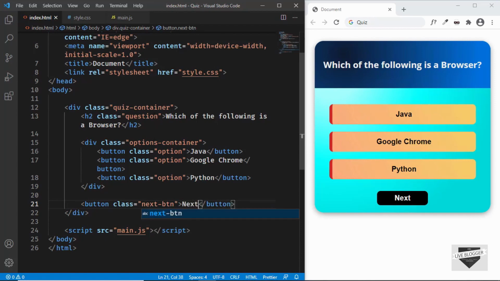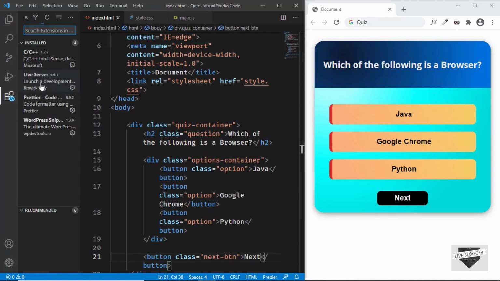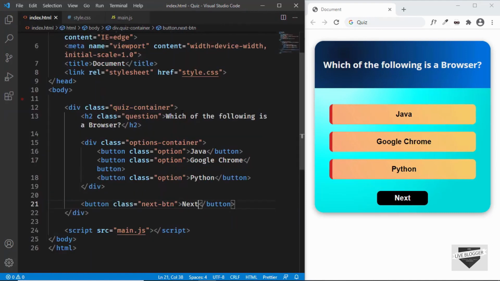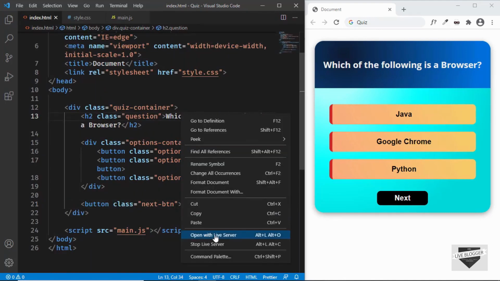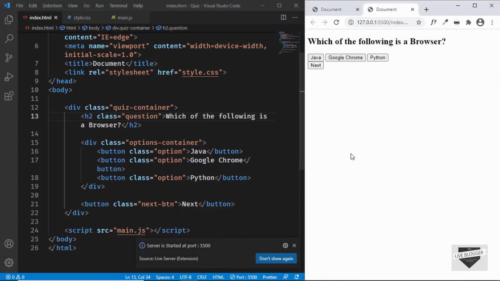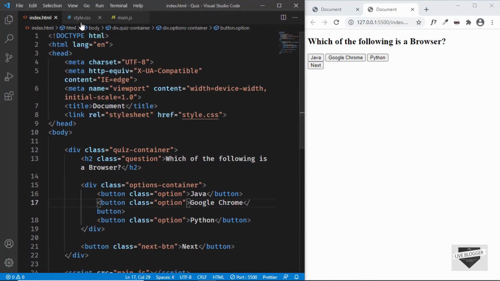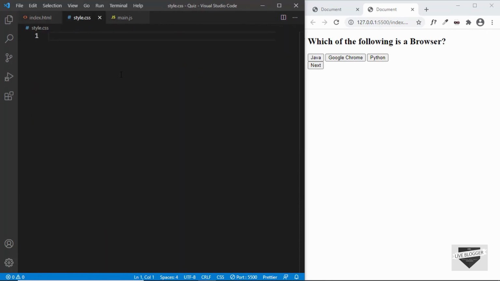Right, now let's open this in our browser. I have this extension called Live Server in VS Code. So I'll just right click over here and click on open with Live Server. Here we can see we have the question, we have the 3 options, and we have the next button. Now let's go ahead and go to style.css, and let's start styling this quiz.